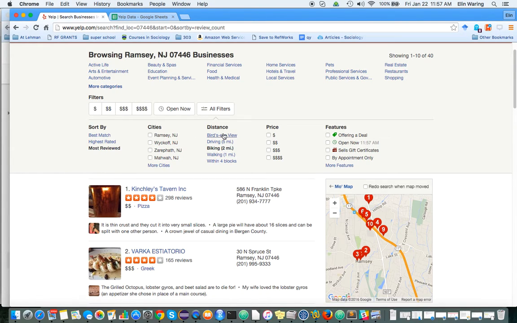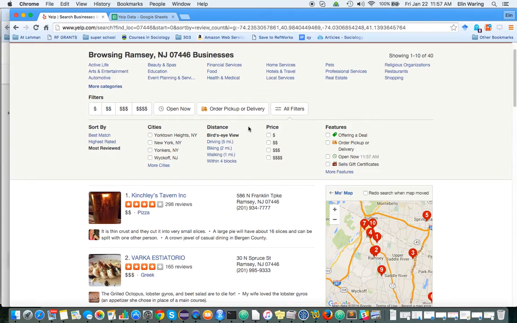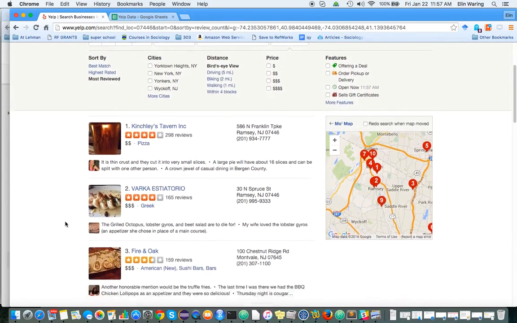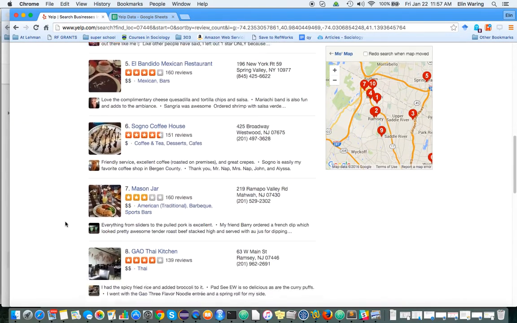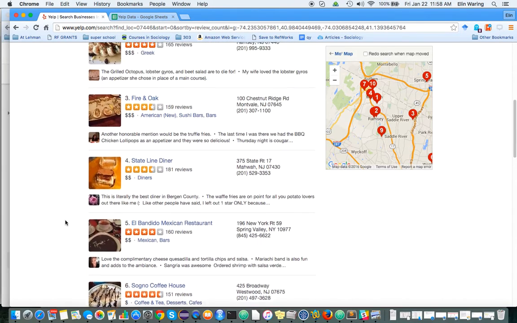And then also, I am going to use bird's eye view for the distance because that's going to keep the area focused pretty tightly on the one zip code. And I've noticed that in Yelp, whatever algorithm it uses, sometimes it mixes in things from a bit farther away. So now I have my list of top 10 restaurants in 07446. And I can just write down their names.